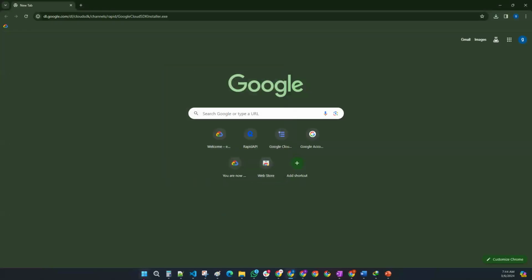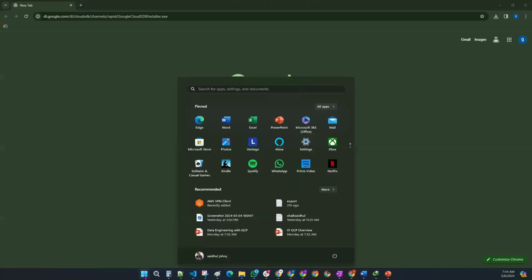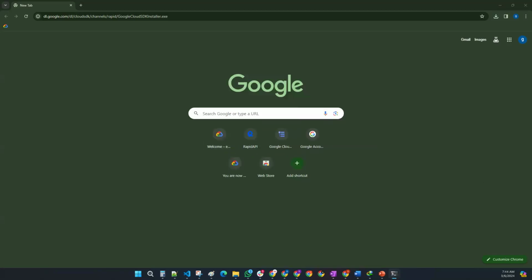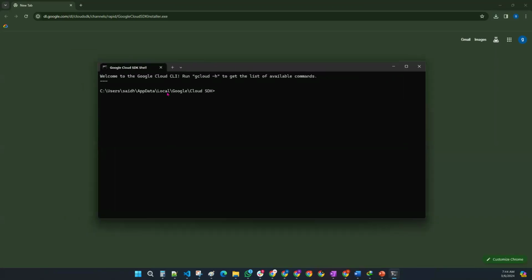Once it is installed, you can go to the search box. It takes 5 minutes, guys, for you to install. After that, you can come here and search with the SDK. This is what you will be able to see: Google Cloud SDK Shell. Just click on it here. This is how the SDK will open, guys.